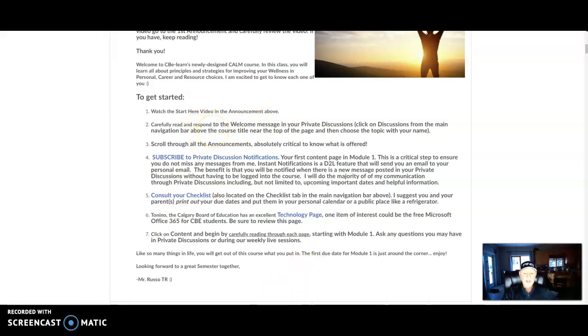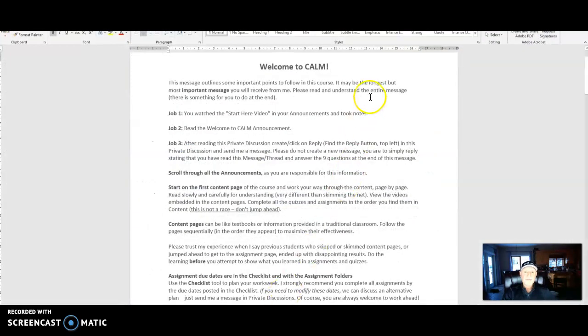What's it going to look like? Well, it's going to look like this. This is what the message will state. Again, a little repetitive. You've watched the Start Here, and you've read the Welcome to Calm announcement. It's telling you to go to the private discussions. This is the message you're going to see in the private discussions. Now, after you've read this, and there's lots of information, this is the only time that I'll give you a ton of information like that. But there's a lot of information you need to learn.